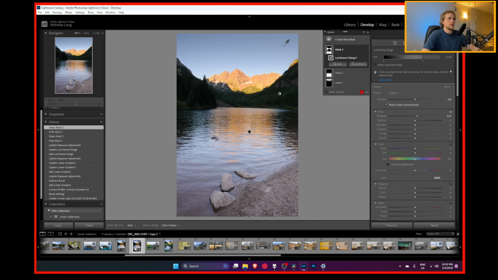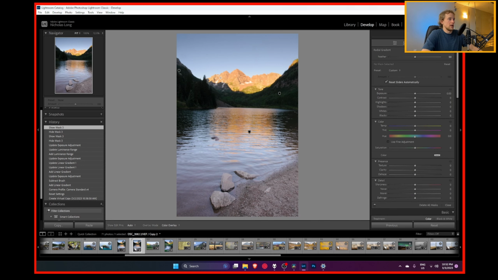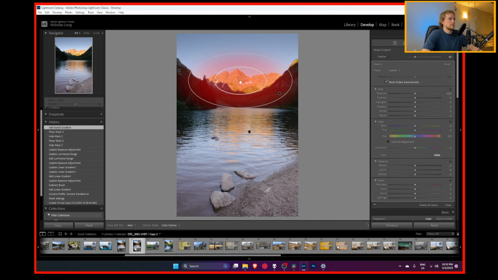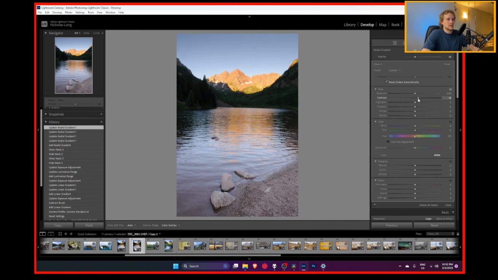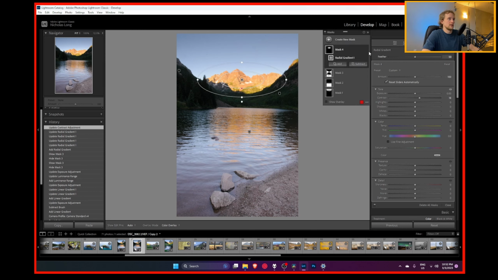All right, so the next thing I'd like to do is just make the peaks pop out a little bit more. So what I'm going to do is create a radial gradient, and I'm going to go ahead and carefully select the peaks. About here. Now I want to add just a slight hint of contrast. It's a very slight effect, but it brings out the mountains just a bit more. Makes them pop out more.